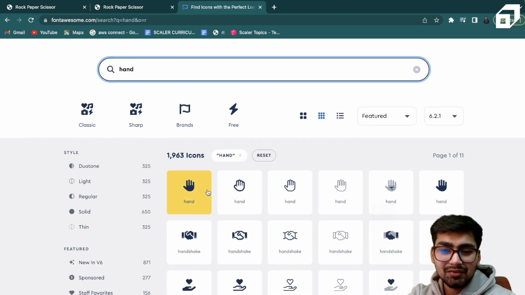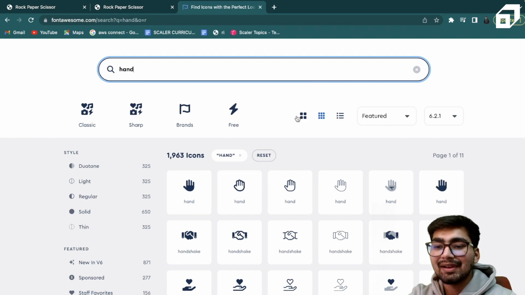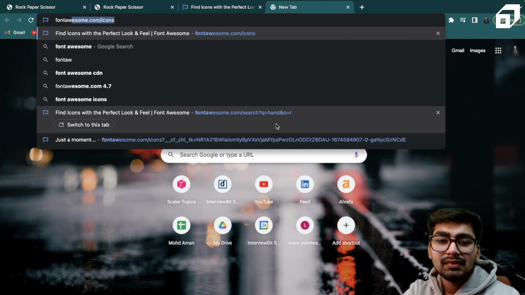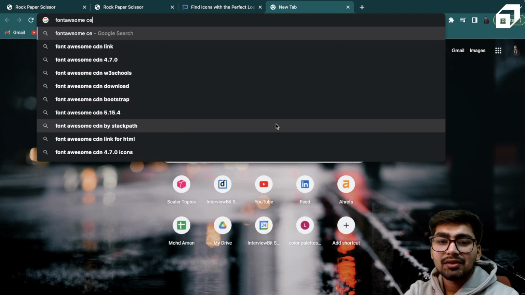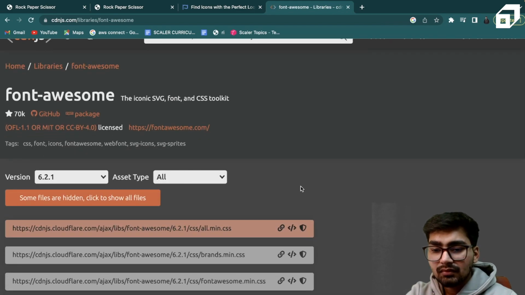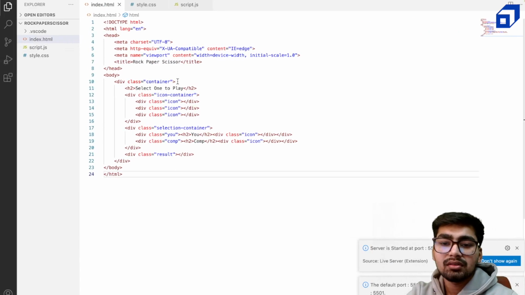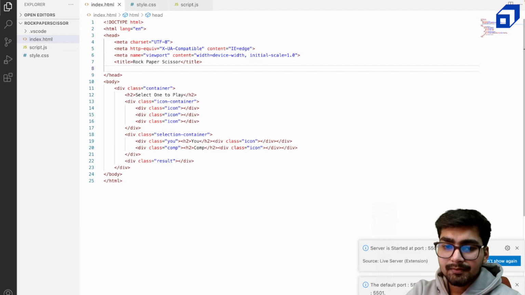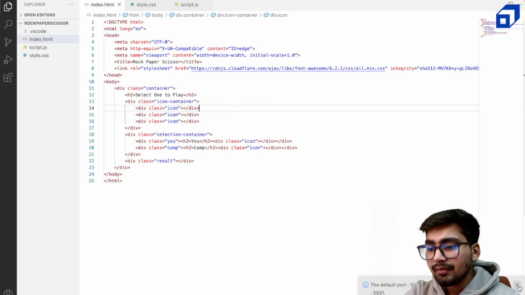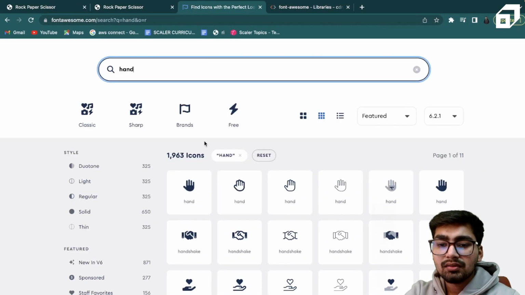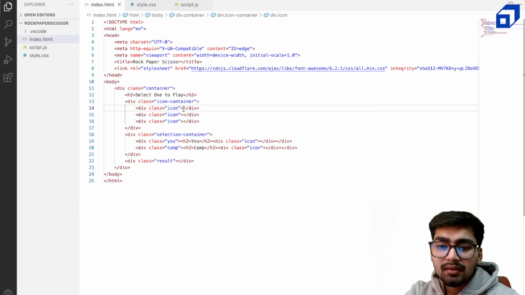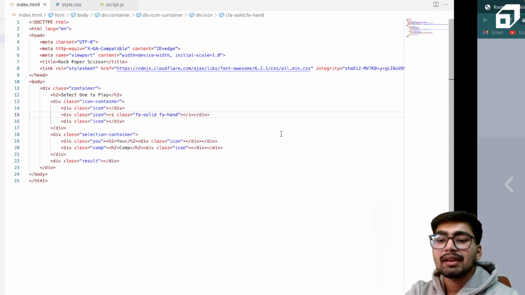Now we do have a hand here. It's a paper, right? So before that, let's just have the Font Awesome CDN, so that it's linked to our project. Click on the copy link tag and add it to our project. Added. And pick, first of all, let's have hand paper, and let's have it in the second.